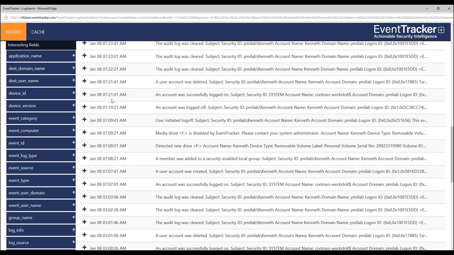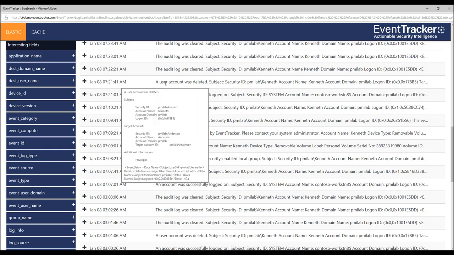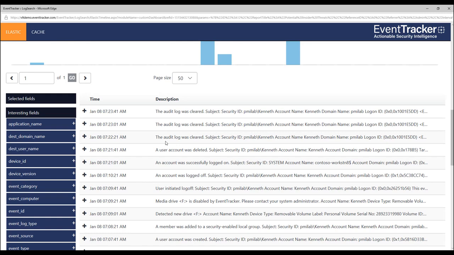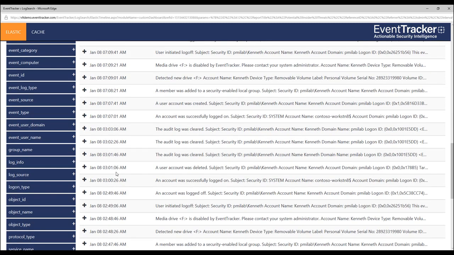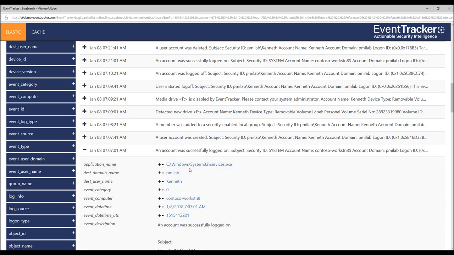Well, about 10 minutes later, this is 7:10, this is 7:21, it looks like this user Kenneth successfully logged on and then deleted that same account called Anderson, and then cleared the audit log a couple of times to be sure. Whatever might have happened in that 10-minute window, it's very unusual that an admin would show up and do all of these kinds of things from his workstation. So workstation 8 is where it's at.